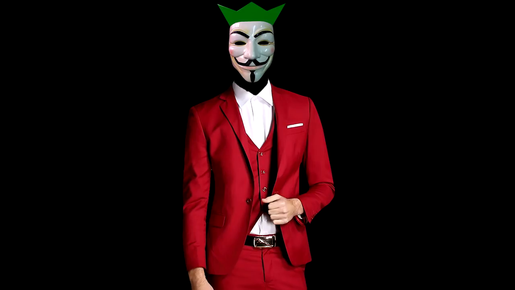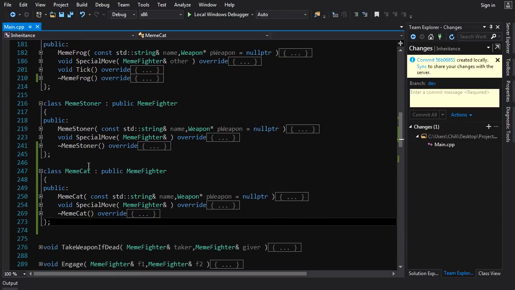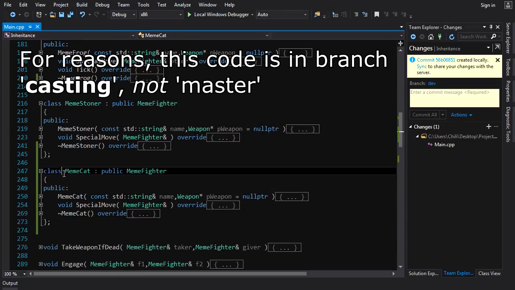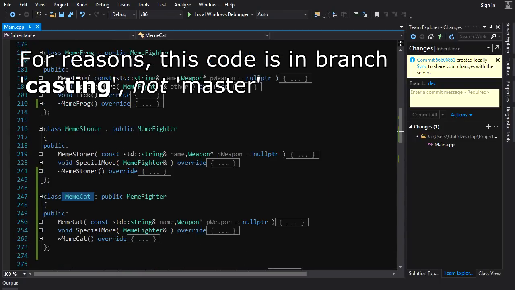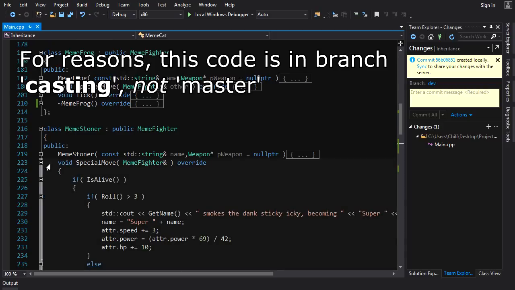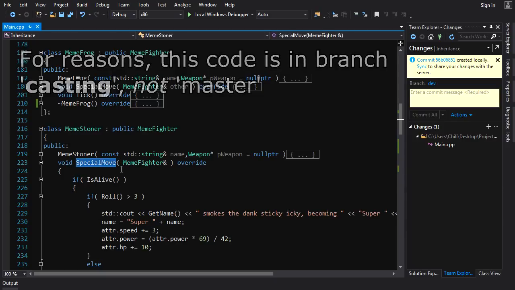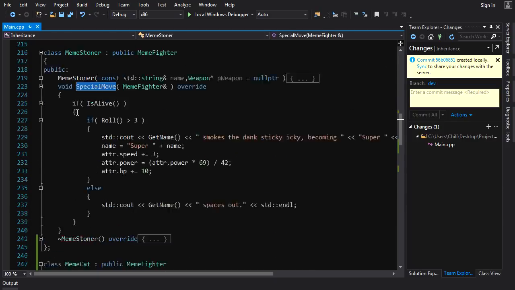But sometimes you might actually need to find out what those base pointers are actually pointing to. So let's see how you do that. We're back in the meme fighter code here, and I've added another dude, a meme cat class. Now we've got three types of fighters. What I want to do is make the meme stoner say something different when he does his special move, depending on the type of his opponent.